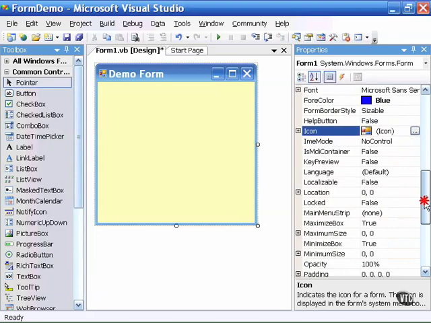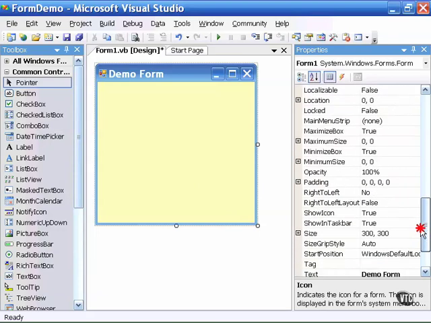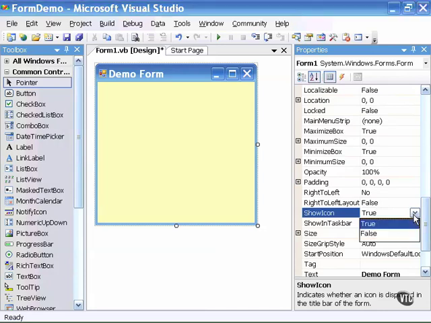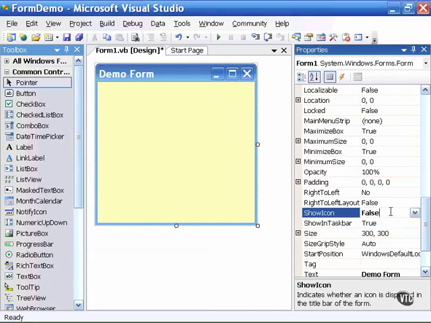If you prefer not to have the icon visible at all, there is a property called Show Icon, which, as you can see, is set to true by default. If I were to change this to false, as you can see now on the form itself, the icon is no longer visible.